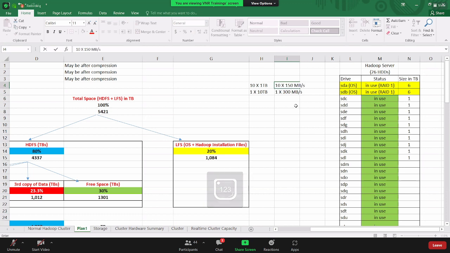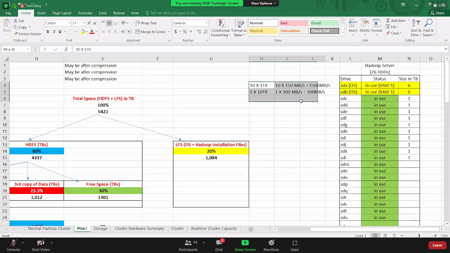So now, who will write fast? 10 into 50 MB per second. It means this is writing at the speed of 1500 MB per second, and this is writing at the speed of 300 MB per second. Which one is faster? Tell me now. Obviously, having multiple hard disks is better than a single hard disk.